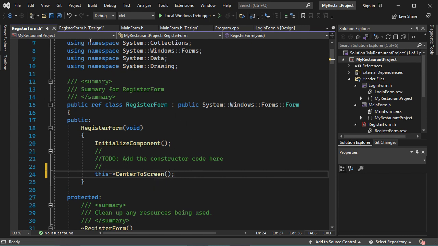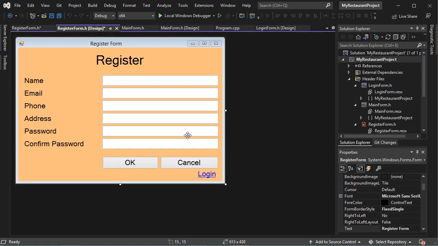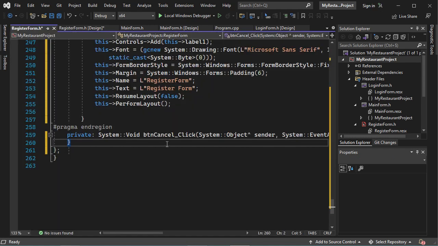Now let's go back to the designer and let's add a listener to this cancel button. So let's make double click on this button. So this method will be executed when we click on the cancel button. What I want to do here is to close the window. So let's call the close method.